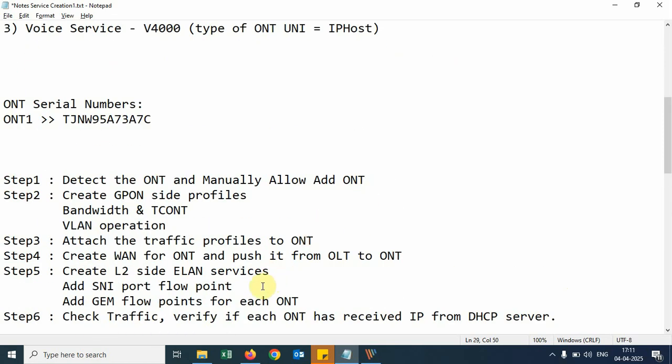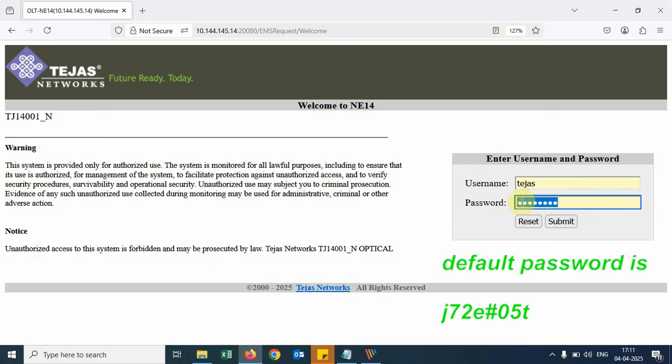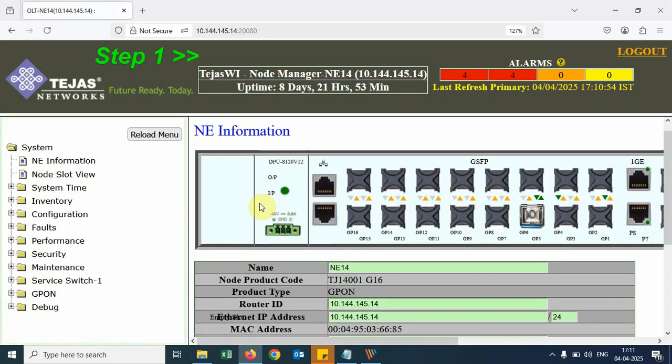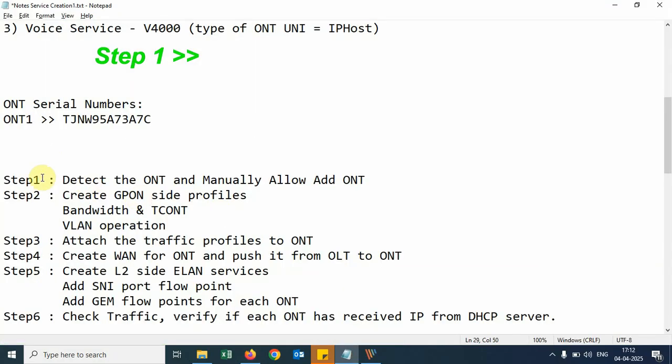So we'll log into the node or the OLT. Username Tejas and the password J72 EH05T. Click submit. You can see here, this is the home page. The IP of the OLT and the model of the OLT is displayed here, and this is the MAC address of the OLT. We are going to do an ONT detection.